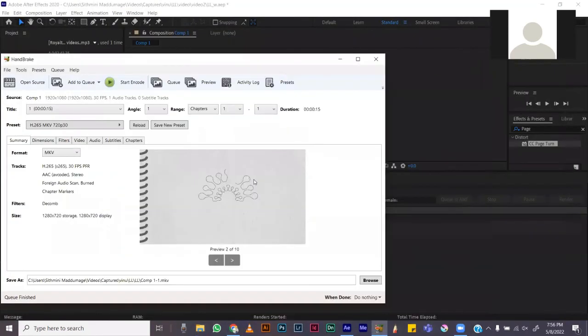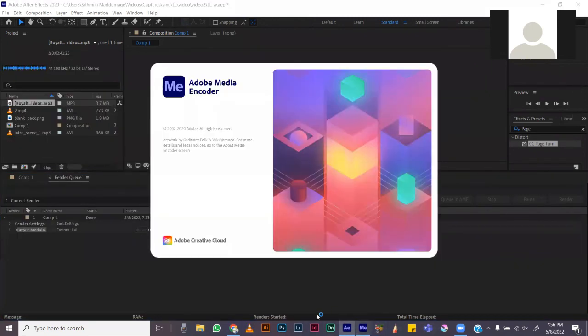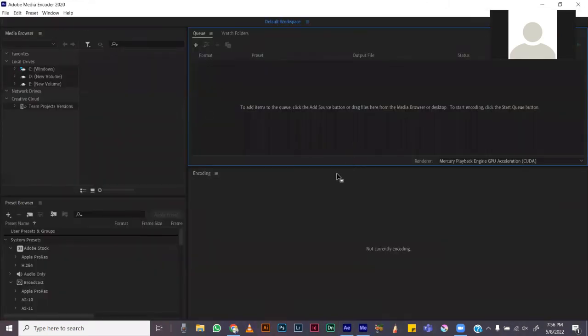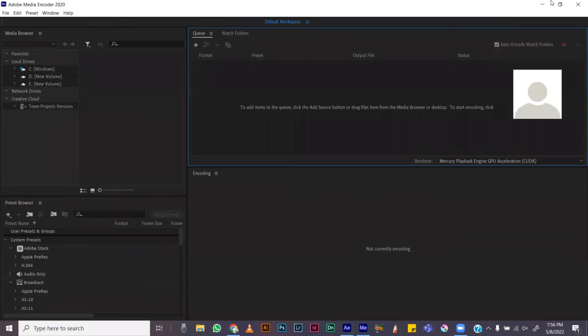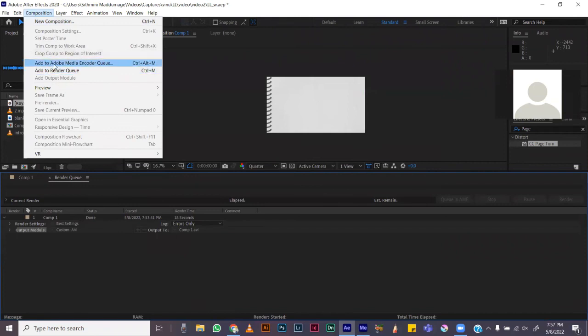And after that, the second method of exporting is by using Adobe Media Encoder. You have to install another application called Adobe Media Encoder. If you're using After Effects, it's easy to use this application. If you have this, you can directly set a lot of features and export. You have to go to composition and then add to Adobe Media Encoder clip. So this is the second method of exporting.